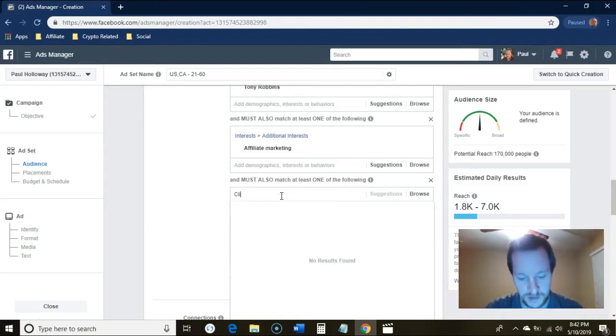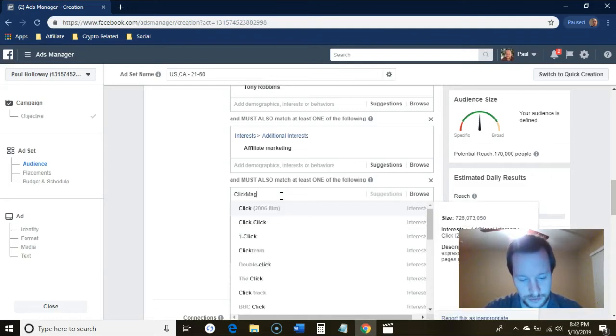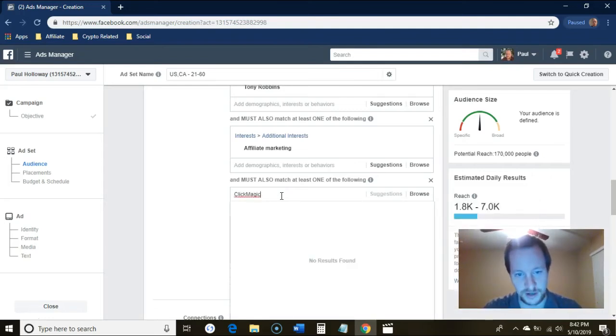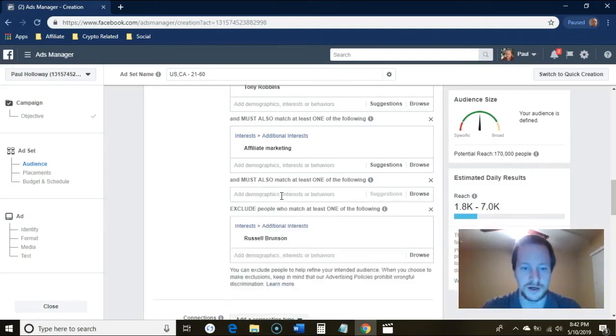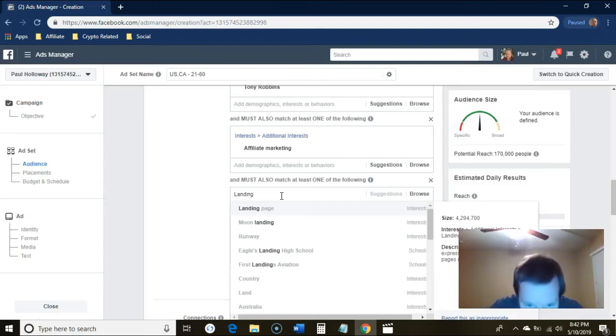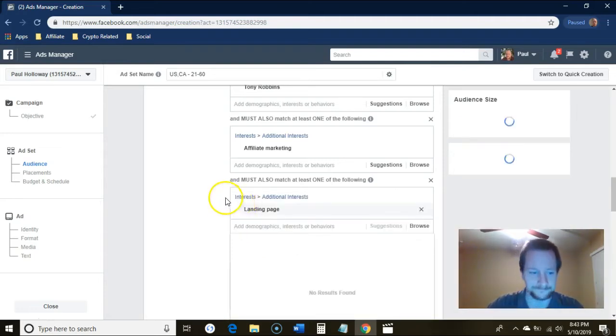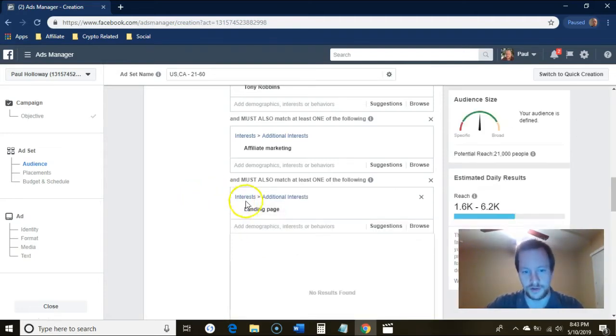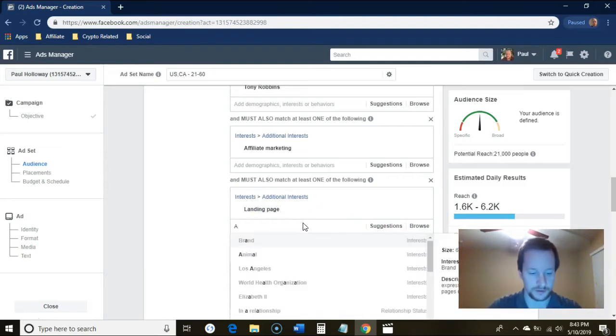Let's see if ClickMagick is listed. Basically everything I've been covering, so that's not listed. Let's say ClickFunnels. Let's just say landing page. Okay, so we can go very specific, but let's just add a couple more. Aweber. We're going to do Aweber.